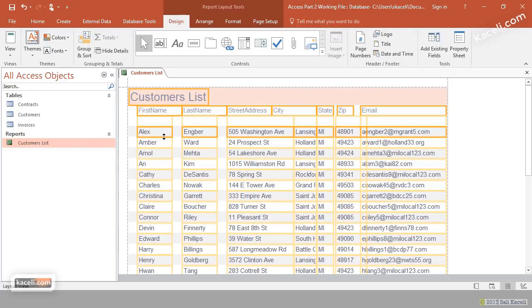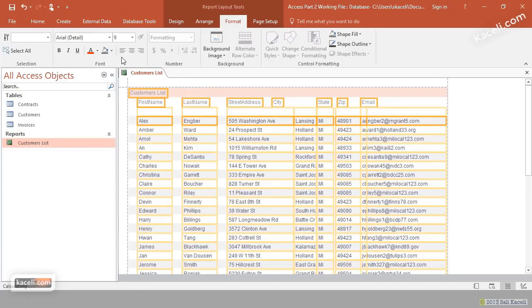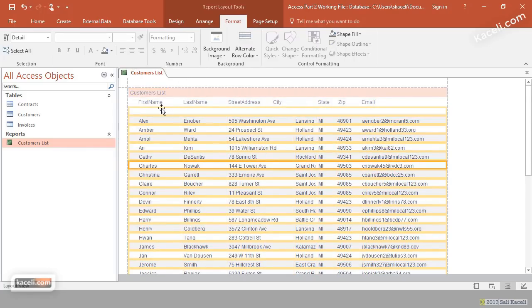I'm pressing here Control A to select everything, and we can also go here under Format, and we can change, for example, the font to a smaller size. So you can control how this will display by changing the font visual aspects of it. That's one way for you to customize this.